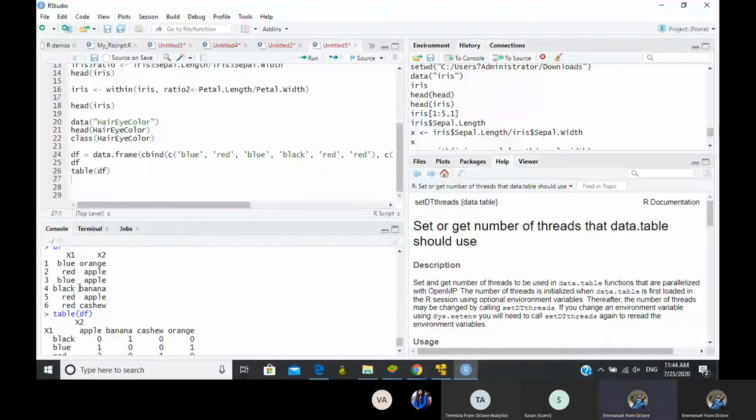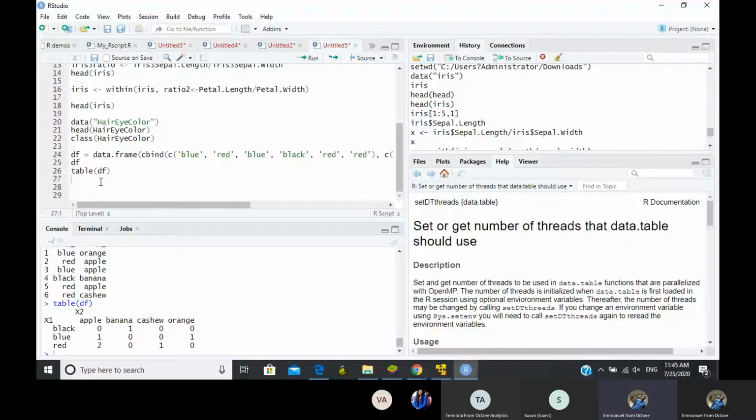Blue. Do you have blue and apple? Yes. It occurs once. Do you have blue and banana in the same row? No. Do you have blue and cashew? No. Do you have blue and orange? Yes. It occurs once. So it comes to red. Do you have red and apple? Yes. It occurs 2 times. So it gives the record 2 times. So that is how the table function works. So do you understand how it works now?